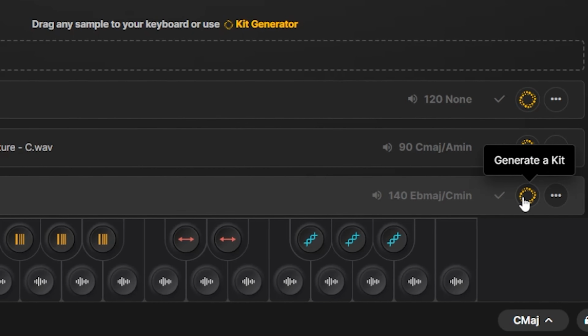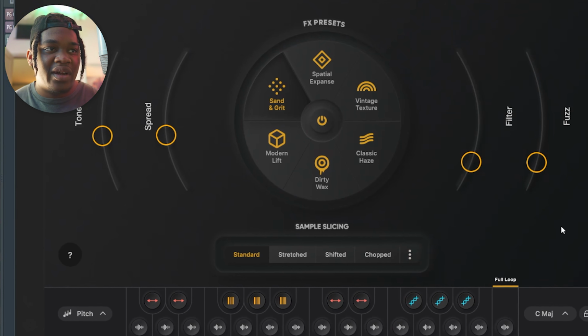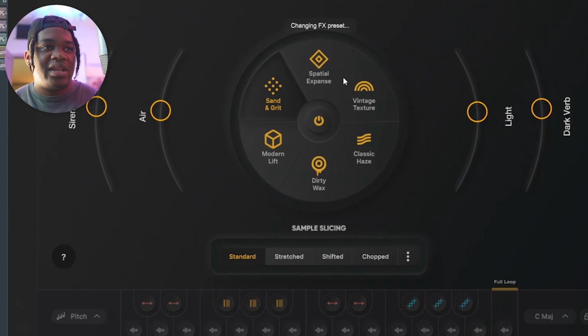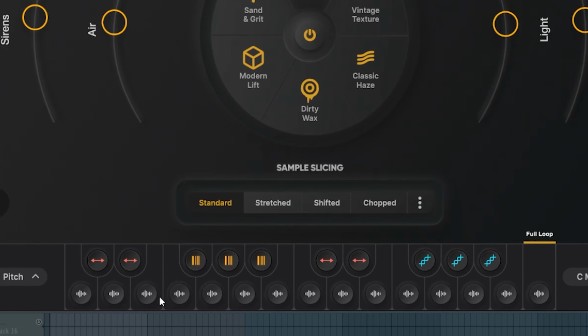All you want to do is hit this generate kit, and what it's going to do is set everything in there for you on the BPM, and make sure it's in the right key and whatnot. But I'm going to just put this on one of these little presets. You can see you can control the air, the light, the dark, the verb, all that type of stuff. But now if I hit a note in here, it's going to chop my sample.